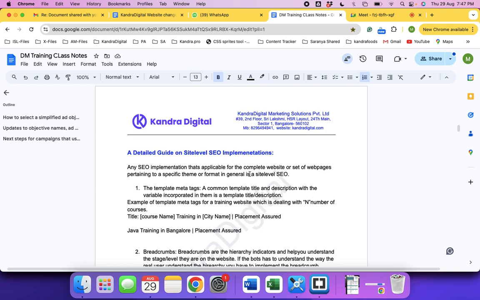So the difference between site level SEO and on page SEO is on page SEO is specific to that web page. If it is digital marketing service, you will have digital marketing related keywords. If it is web designing, you will have web designing. If it is SEO training, you will have SEO training related keywords, and everything is made around those specific keywords, which is unique from page to page. Okay, specific for respective page.